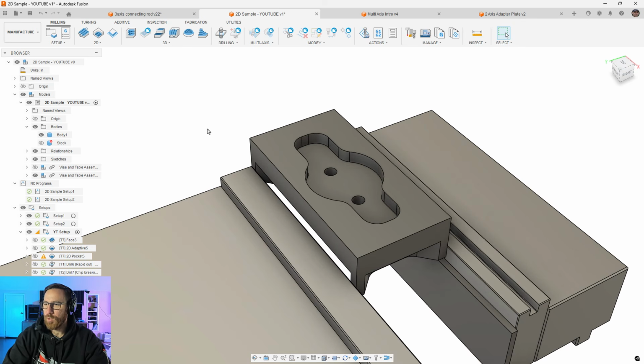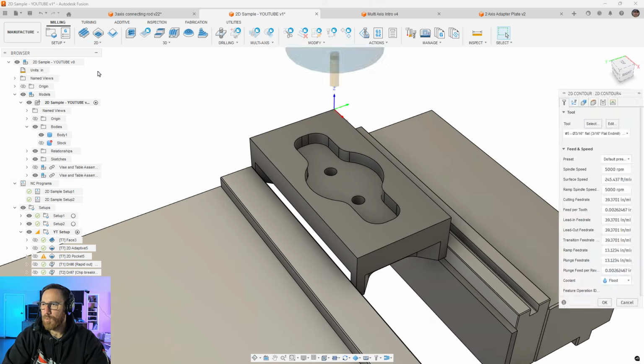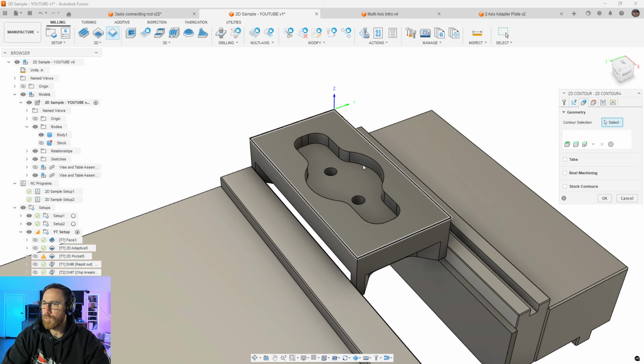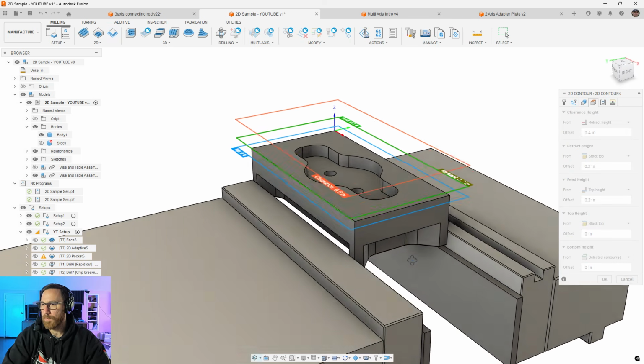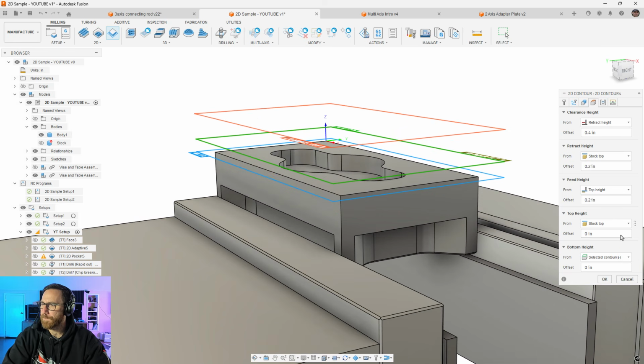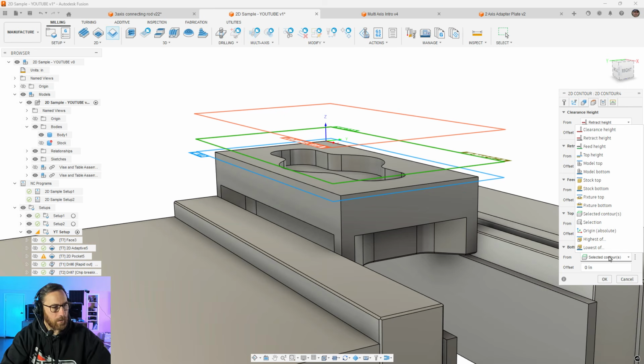But I do want to show you a 2D contour toolpath. So what we're going to do is select 2D contour. We'll just use the same tool. I'm not going to save the toolpath. For the geometry, I'm going to select this edge because that's the outside profile. I don't have it available on the bottom. And then for the heights, I need to pick a place that I want it to go because right now it's at the top. So let's go here.